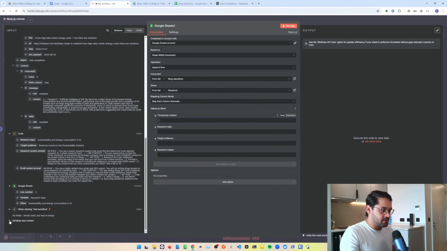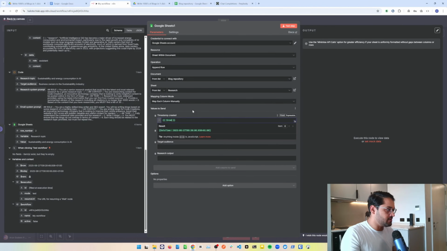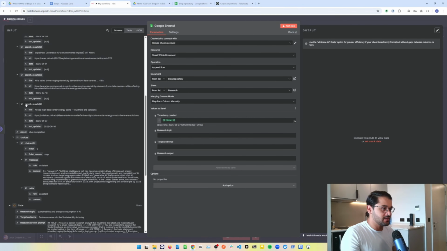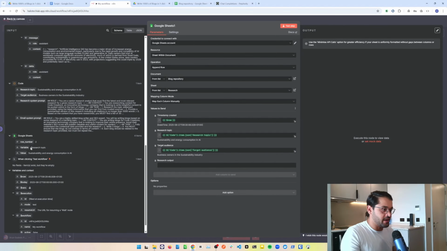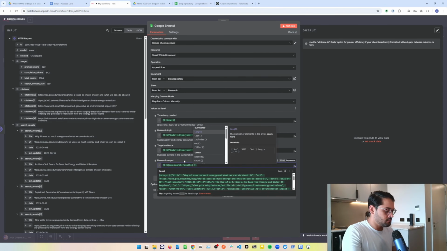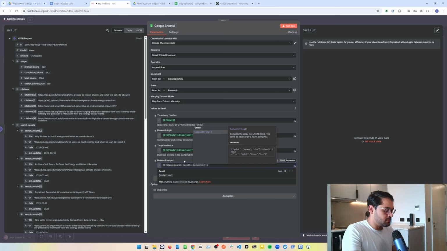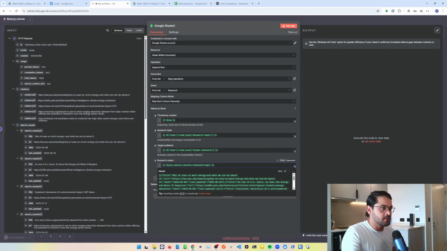So what we can do here is use some of the internal variables to populate some of this data. We're going to put the now variable in the timestamp created. Research topic, we can take that from the code node. Target audience, similar, we can do that as well. And then research outputs. The target audience wasn't actually used by the previous node, but that's going to be used by the next thing. And then I'm just going to pass this into a string so that it's somewhat usable. There's also some more metadata here that we might want to include too, so let's do this.